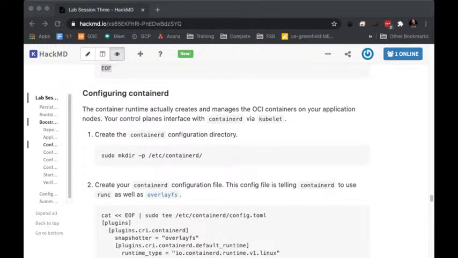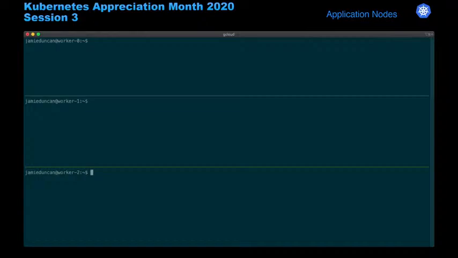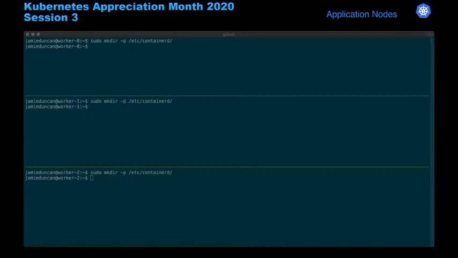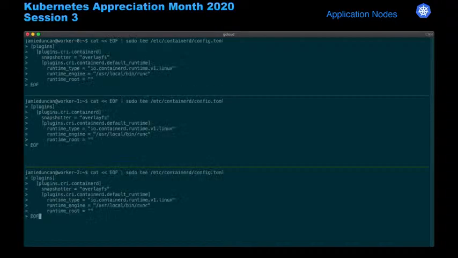Next, we need to configure containerd. Let me hop back to our app nodes. We're going to make a directory called /etc/containerd. And just remember, all of this tedious work is handled for you by all of those provisioning tools that we talk about all the time. So containerd gets a config. Go ahead and clear. Yeah, it'll all fit in here.